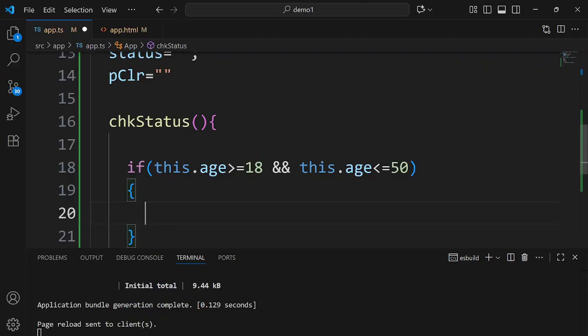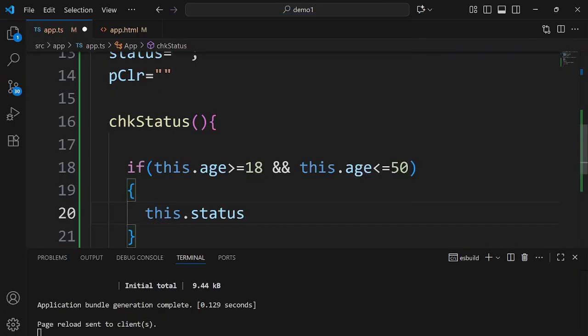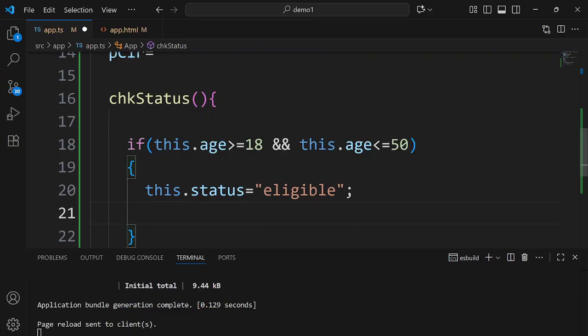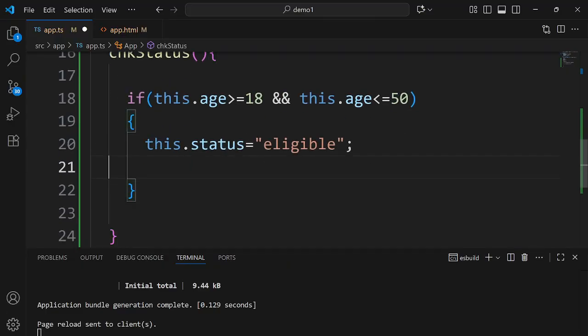So I'll say status in this case will be eligible, and yes, the color has to be changed based on that, right? So if the candidate is selected, the message in the paragraph should be displayed in green color, right? So I'll do that.